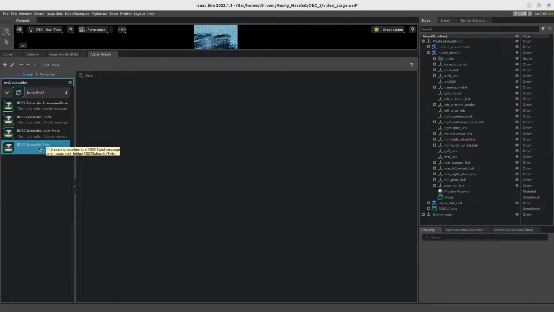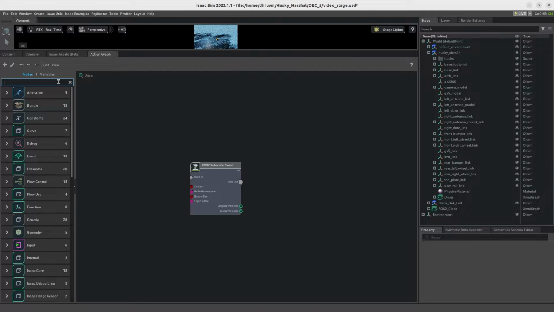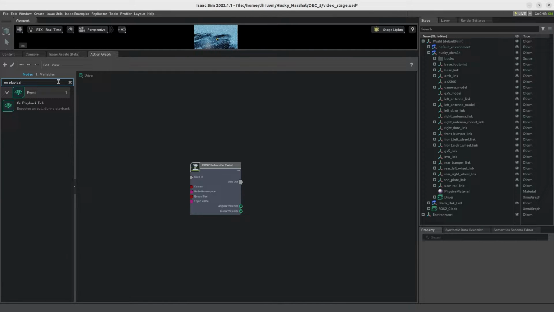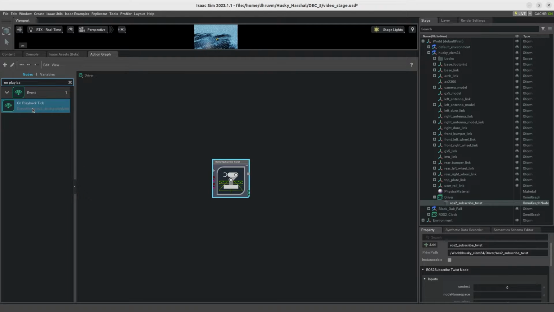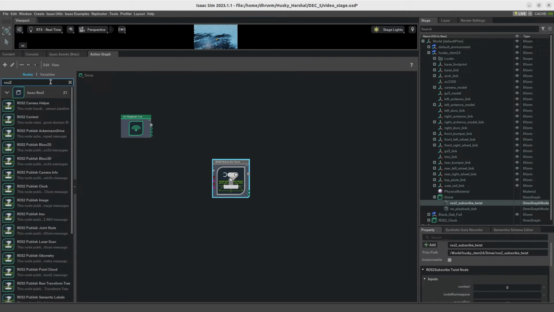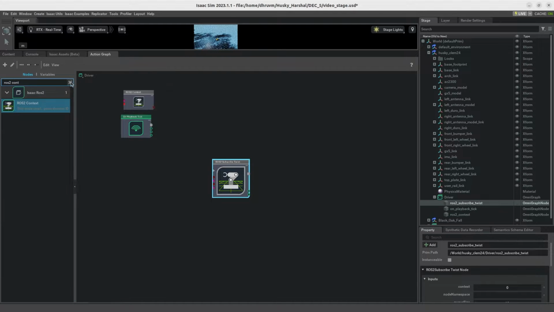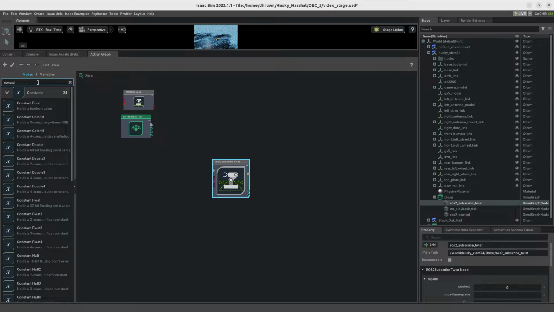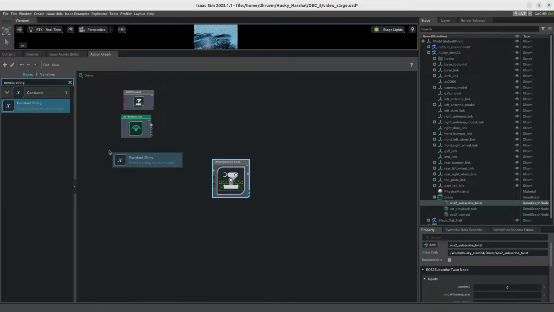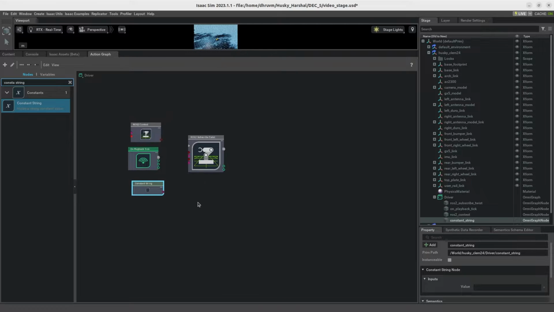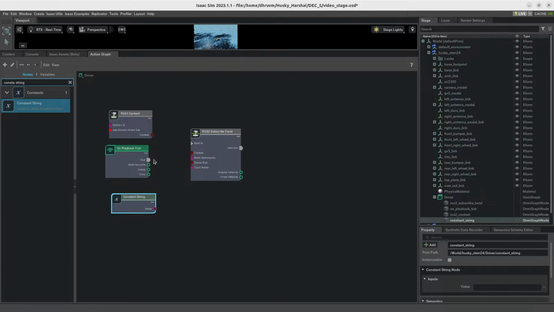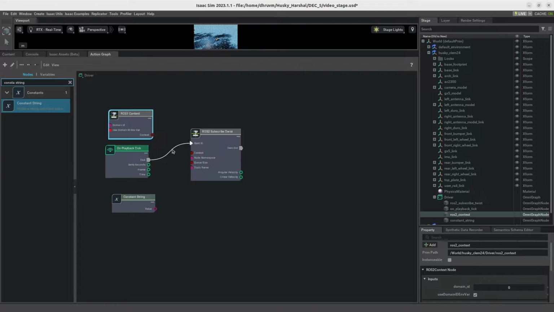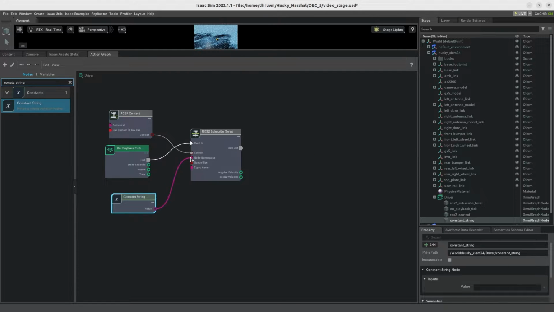So first, I'm gonna need subscribe twist. I'm gonna need on playback tick. Let me zoom out a bit. I'm gonna need ROS2 context. I'm gonna need constant string. Then this goes here. Let's make these connections first. So tick goes to exec in, context goes to context, value goes to node namespace. Now you can use this constant string block to change the node namespace from default to something that you want, but I'm going to keep it to default.